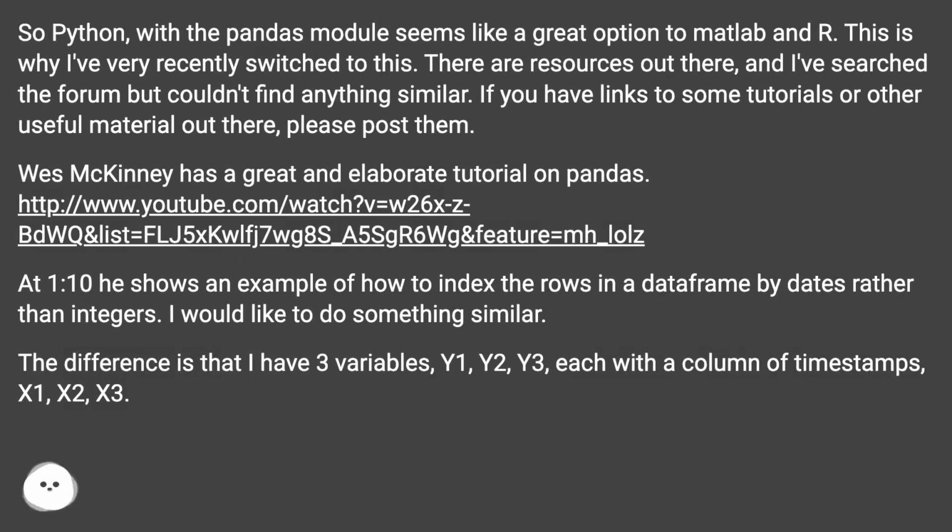So Python with the Pandas module seems like a great alternative to MATLAB, and this is why I very recently switched to it. There are resources out there, and I've searched the forum but couldn't find anything similar. If you have links to some tutorials or other useful material, please post them.